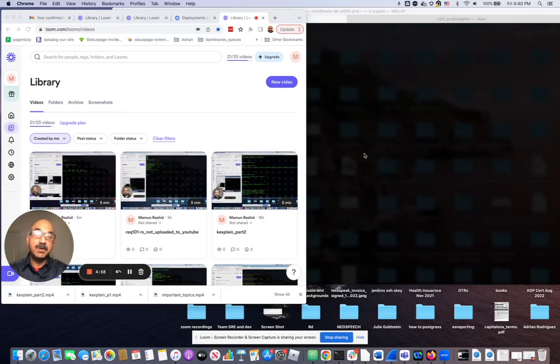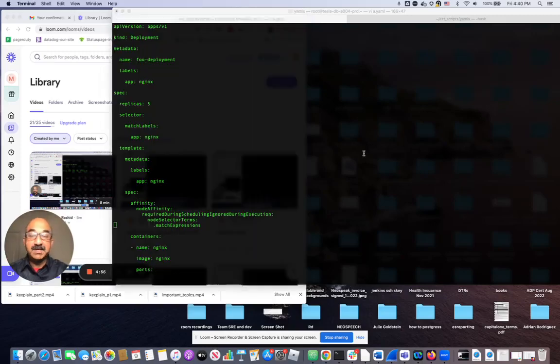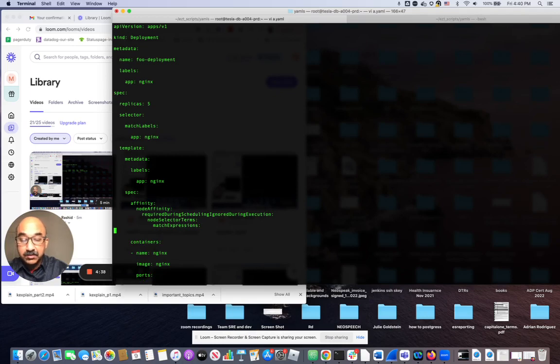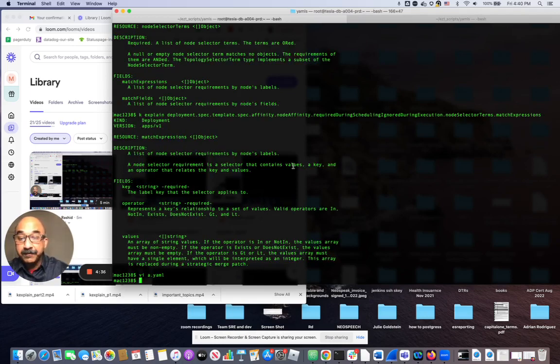Hello everyone, this is part 2 of Lab 57. In part 1, where I left off, I was trying to add the configuration for Node Affinity, and I figured out step by step what the objects are. Well, they're not all objects, but what the path is. So there it is.